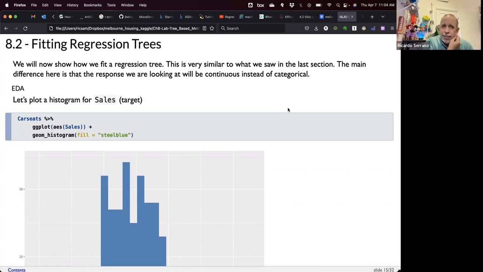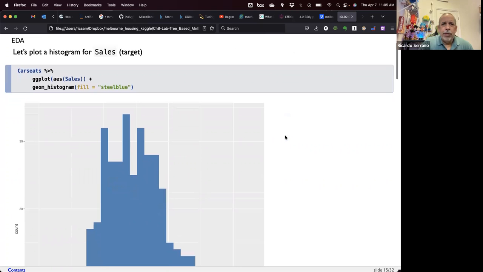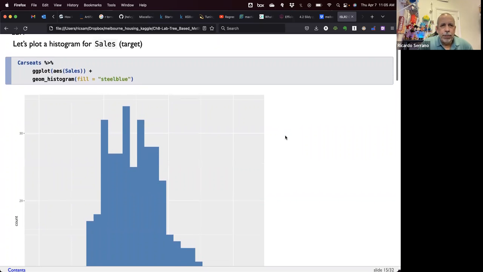So in regression trees, the main difference from what we saw in classification is that now our outcome is a continuous variable, instead of a categorical one. So we have a whole spectrum of values that we're going to try to predict. Remember that we were using the Carseats data set for this exercise. So instead of creating a categorical target based on sales, now we can use sales as it comes, because sales is a continuous variable.